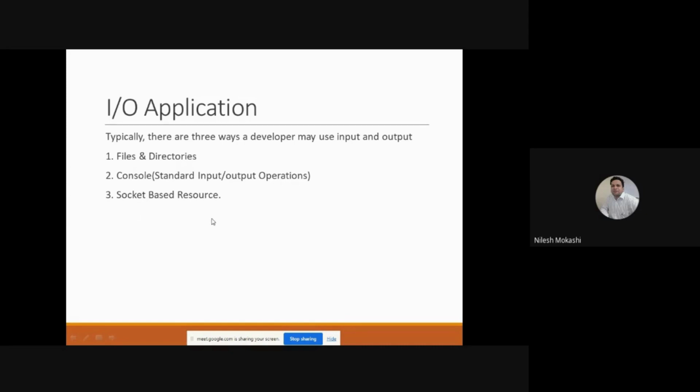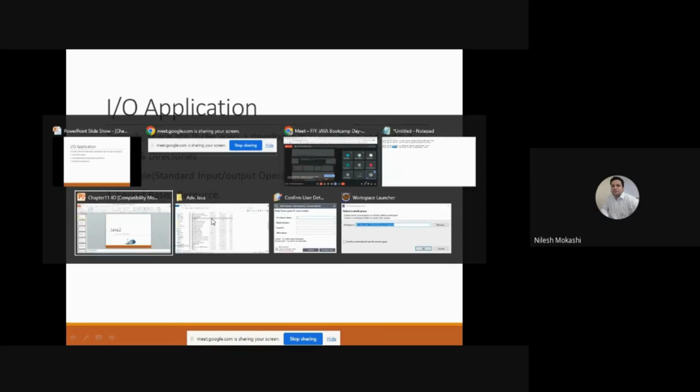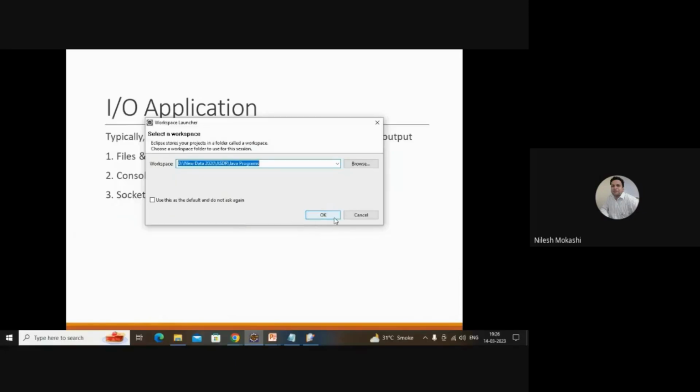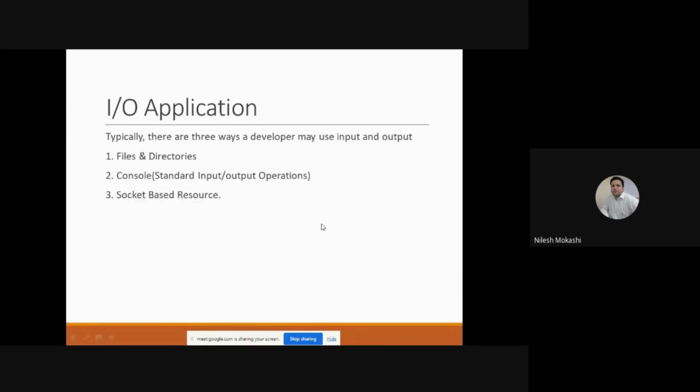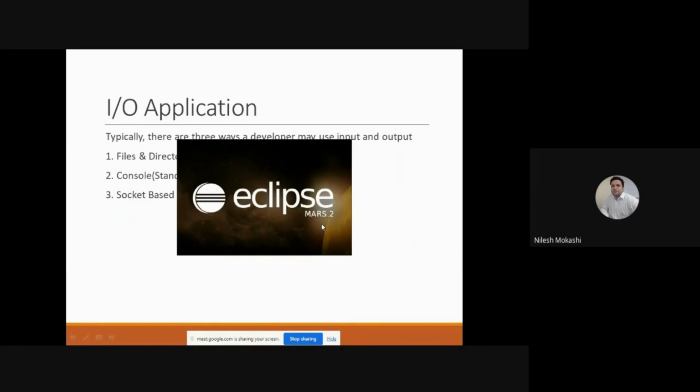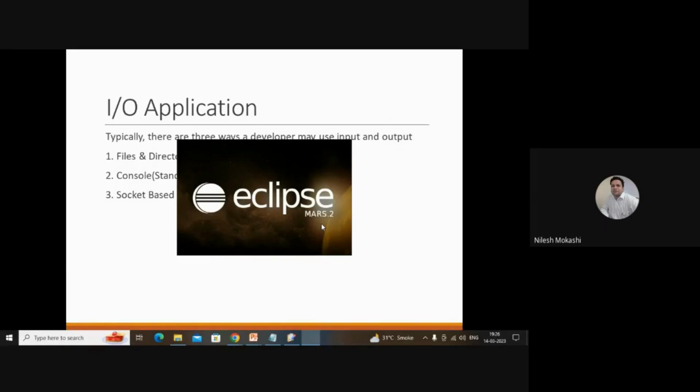Now I'm going to show you an example of that. We will read the file and we will read the properties of the file as well. Let's see that example. My Eclipse is getting open. It will take 1 minute.